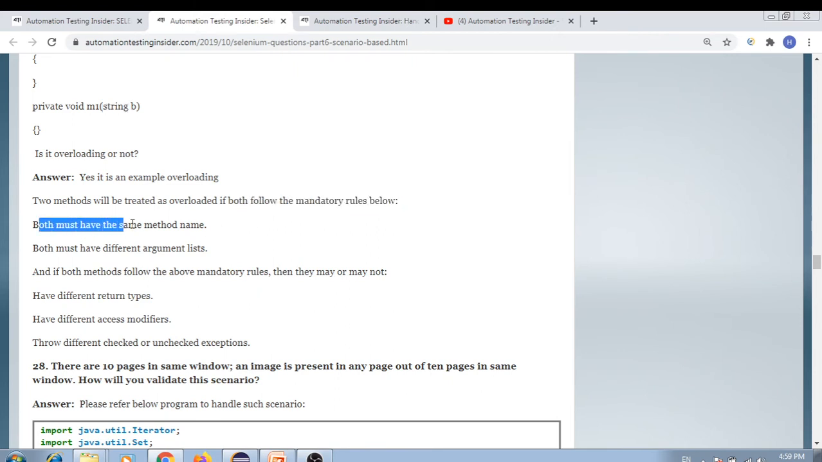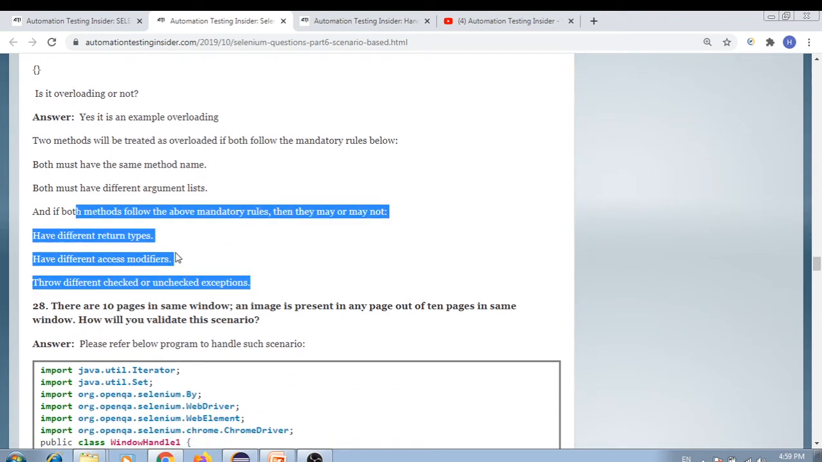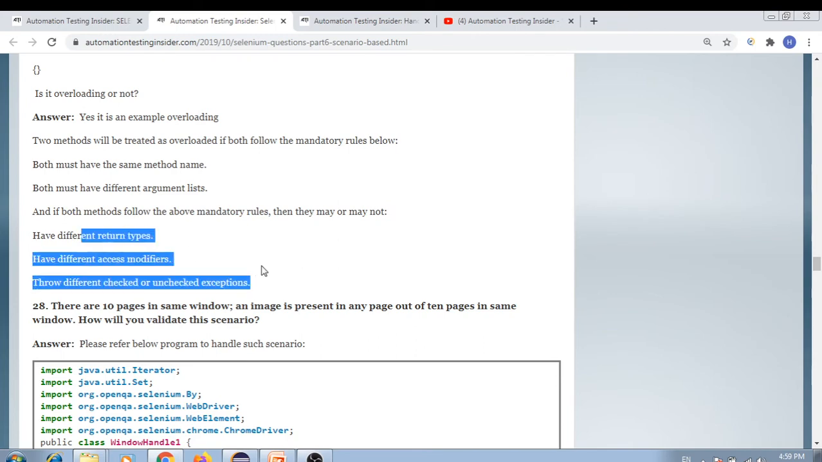Two methods will be treated as overloaded if both follow the mandatory rules below. Both must have the same method name and a different argument list. If both methods follow these mandatory rules, then they may or may not have different return types. It doesn't matter whether they have different return types, different access modifiers, or throw different checked or unchecked exceptions. You don't need to care about all these things.